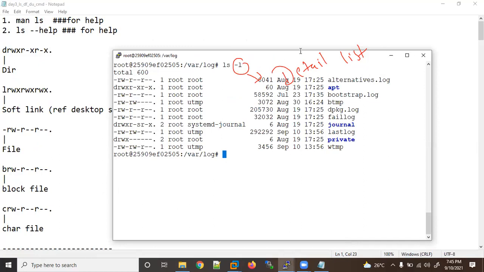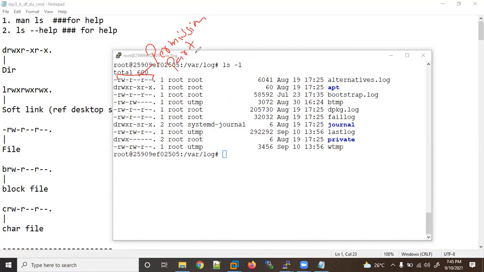Now I will let you know the meanings. This part is the permission part, but we don't discuss it right now. We'll discuss the permission part later in this lecture. Here you can see a hyphen is known as a file. D means directory. B means block file, and you will get block and character files under /dev. Under /dev, you will find block and character files.